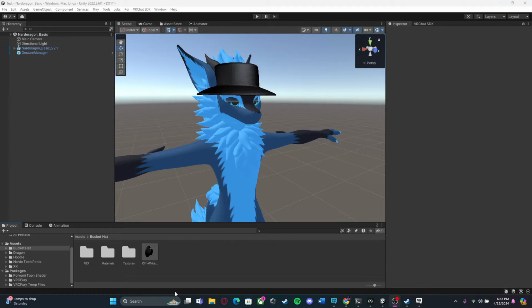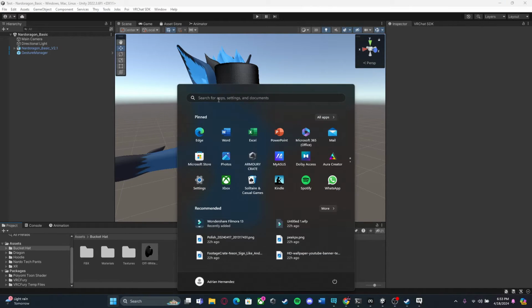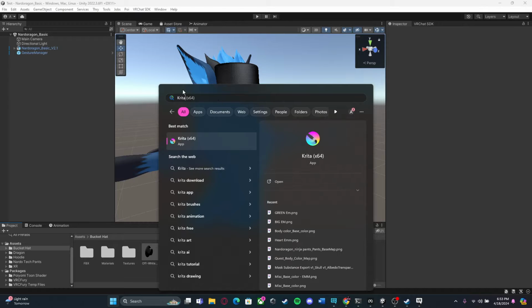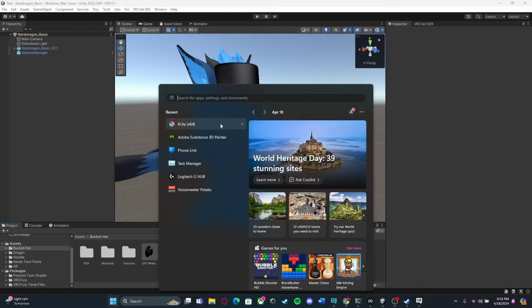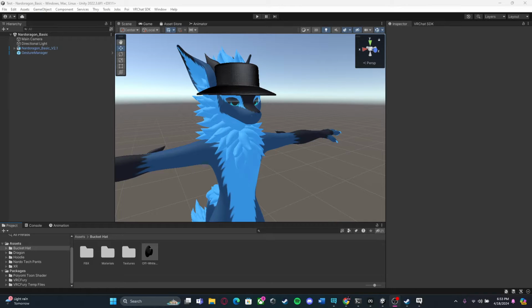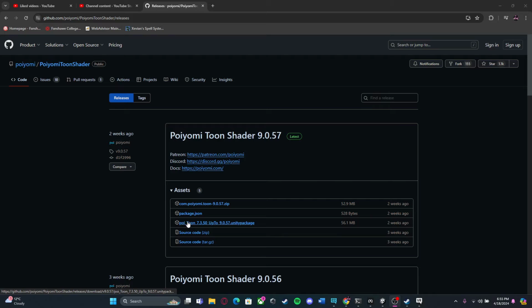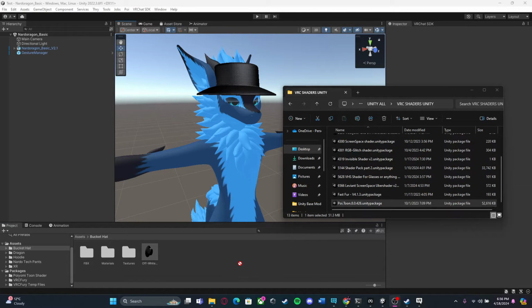First thing I want you to do is go ahead and download Krita. The logo should look a little something like this. It's basically just an extra free painting software, also used to edit PNG images. I'll link the download below. Then go to GitHub and download the Poiyomi shaders. Download the latest one. I'll also link this one down below for you guys to go check out. Make sure you actually drop and import the Unity package of Poiyomi.